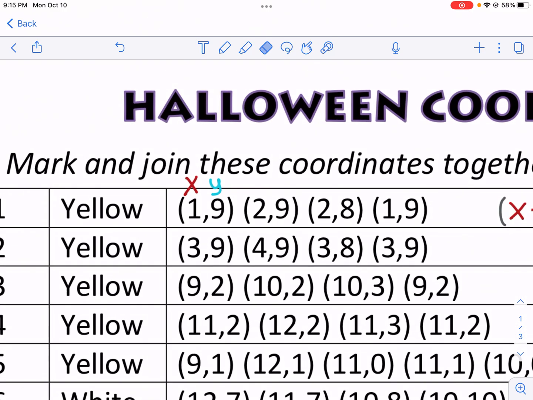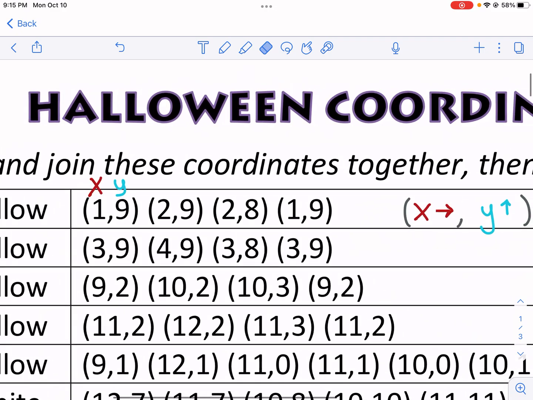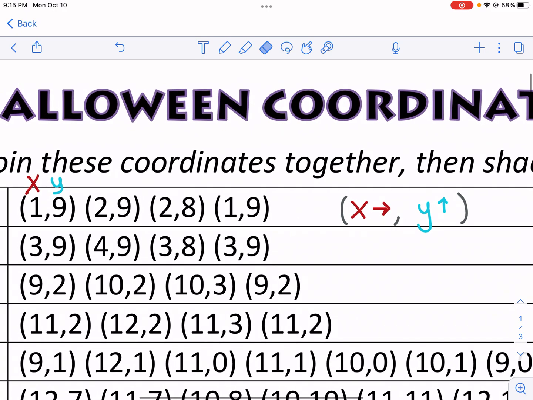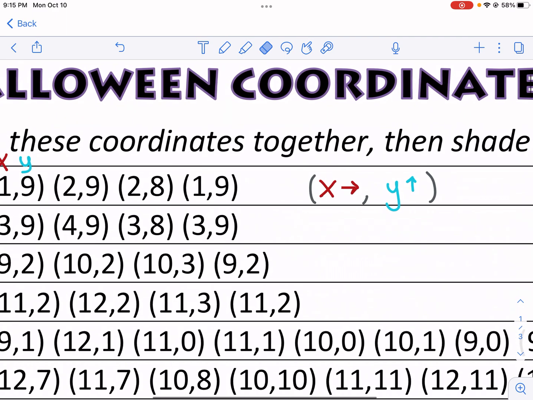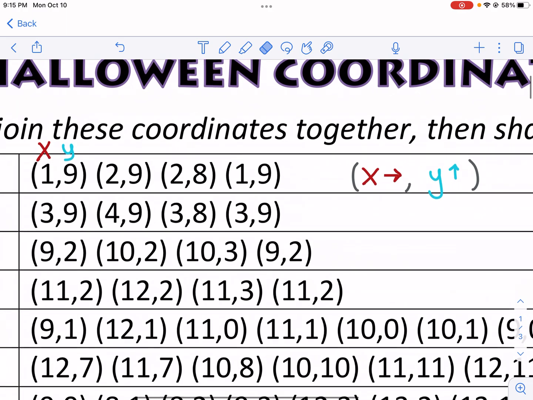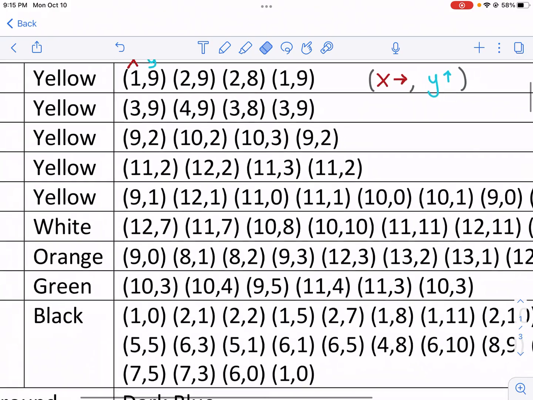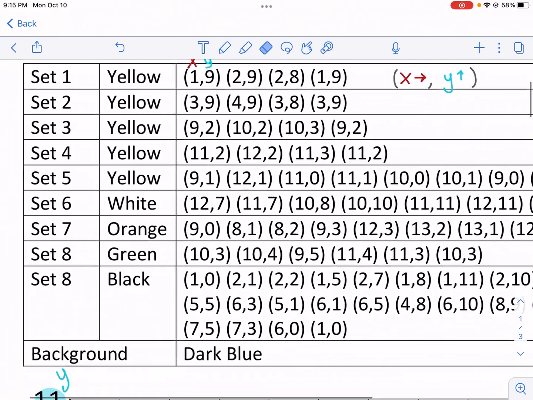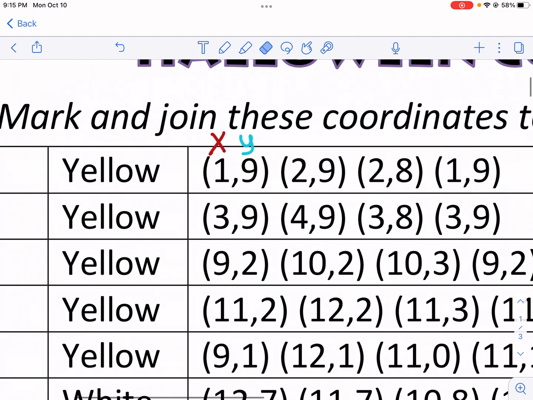So how do we interpret what these coordinates mean? Well, the first number is the X coordinate, and the second number is the Y coordinate. The X coordinate tells us to go horizontally, so in this case, X is going to tell us to go right. And the Y coordinate tells us the vertical coordinate, so in this case, it's going to tell us to go up. So if we're looking at our grid here, the first point is the point (1, 9). That means we're going to go 1 to the right, and 9 up.